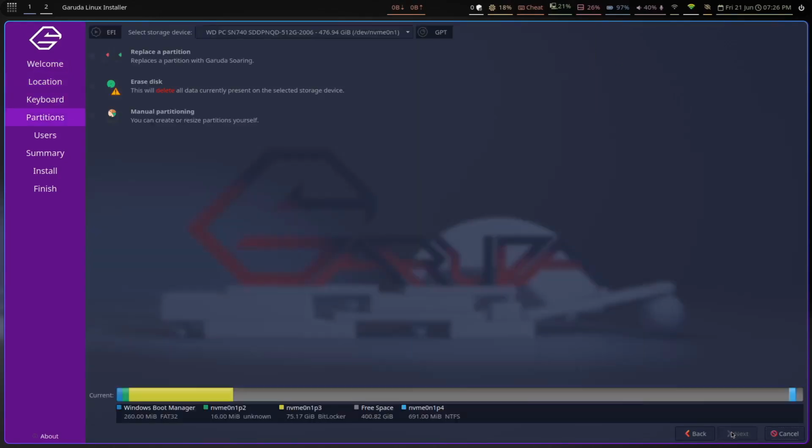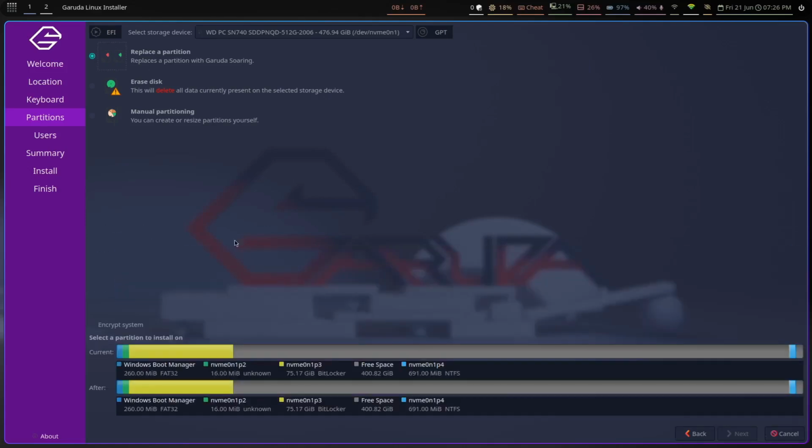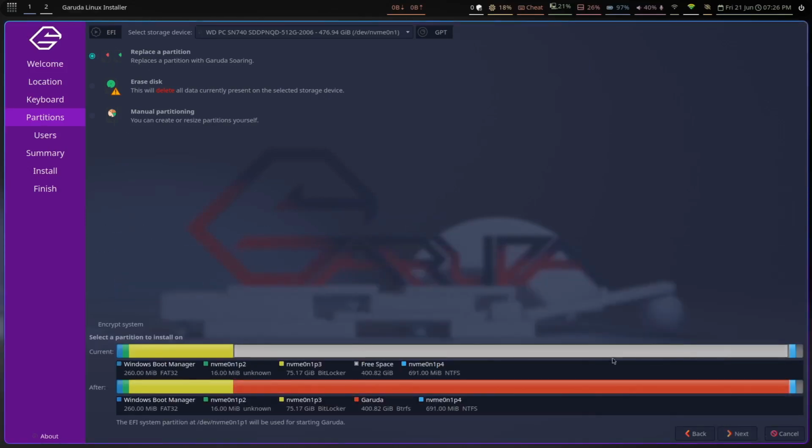Keyboard is also ready. So let's replace a partition and just select this. It is the space which I have selected for Garuda. I have something like 75.17 GB for that Windows system, and for Garuda system I have put something like 400 GB.